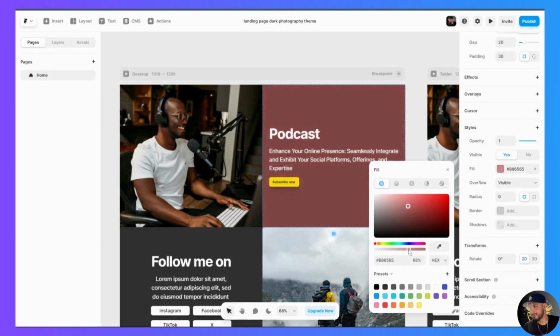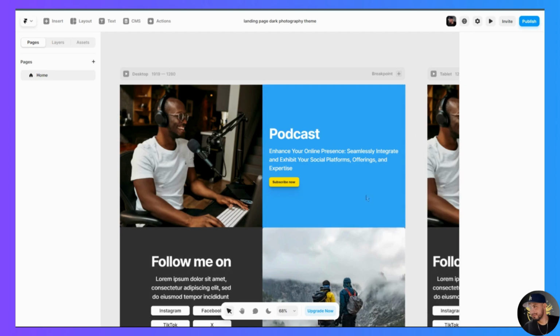You could also increase the transparency. And if you know your color code, you could just enter it right here. So that's multiple ways you could change the colors: either the presets, you drag this wheel around, or you enter the hex code right there. So let's go with blue right here.